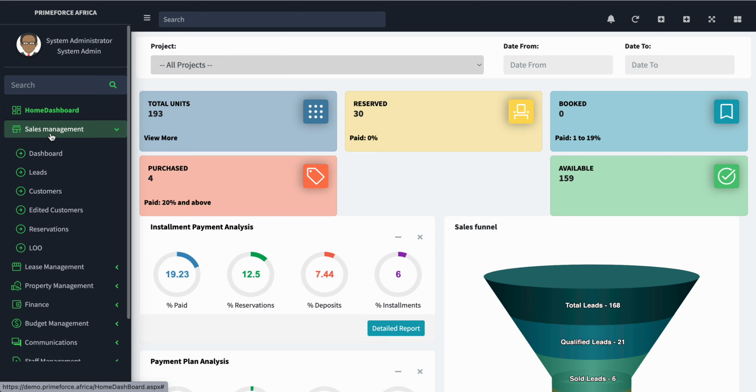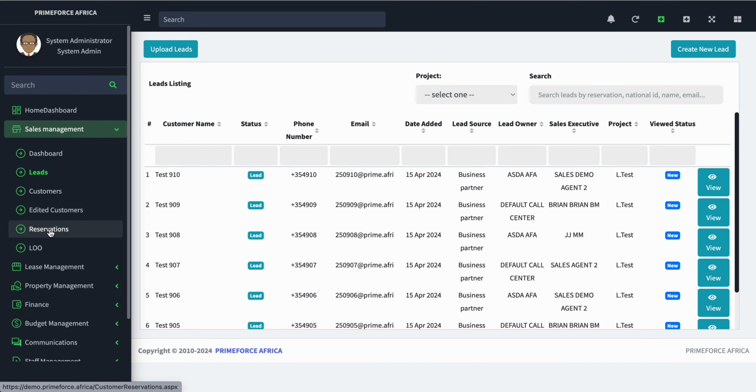Functional area, sales management. From this function, all setups will have begun from the property management setups. From here, you're able to manage leads, customers, reservations, and the letter of offers.